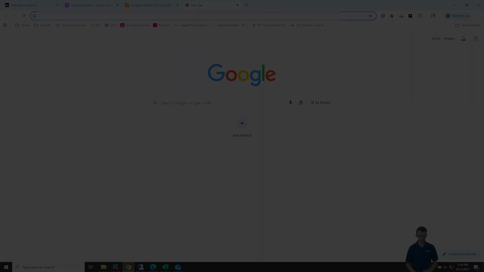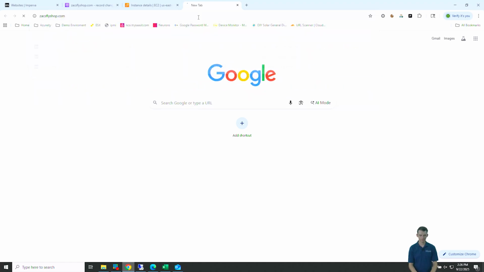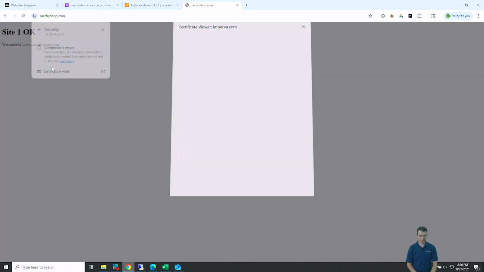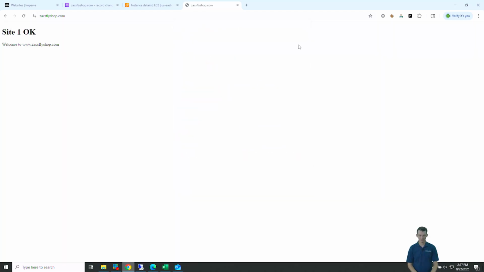You're welcome to test this if you'd like. I'll actually visit my www.zacsflyshop.com website. It looks like Site 1, which is my application here, is okay. And I just want to verify that it's showing the Imperva certificate, which means that traffic is indeed flowing through the WAF and reaching the client appropriately, which it looks like it is. This is a common name. It's a GlobalSign Atlas certificate, which is the certificate authority that Imperva uses.